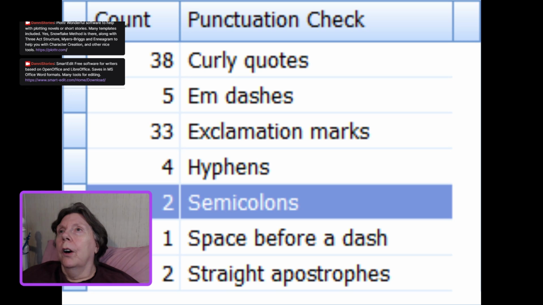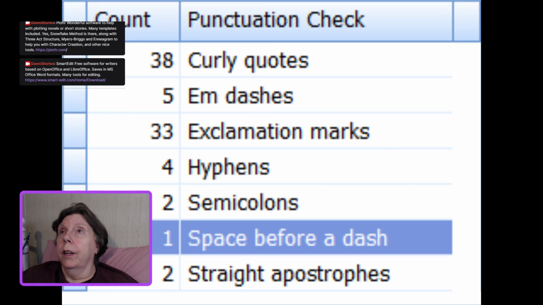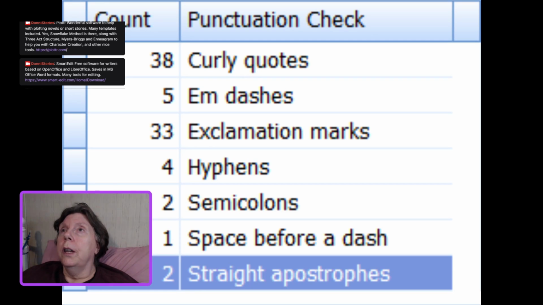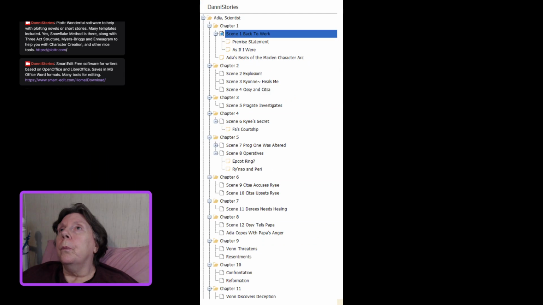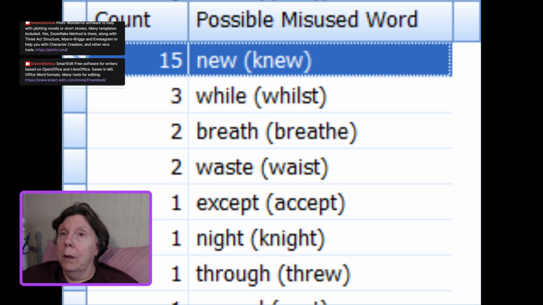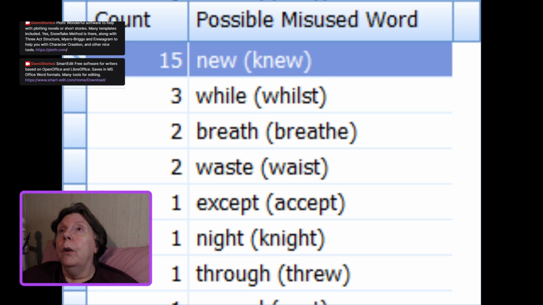Now semicolons, well, I've only got 2, and I think that's okay. And space before a dash, I fixed that. Straight apostrophes, I fixed that. Let's go on. All right. And before I go on, let me check over in Twitch Studio and see if anybody has... Okay. I don't see any comments, so we'll go on.